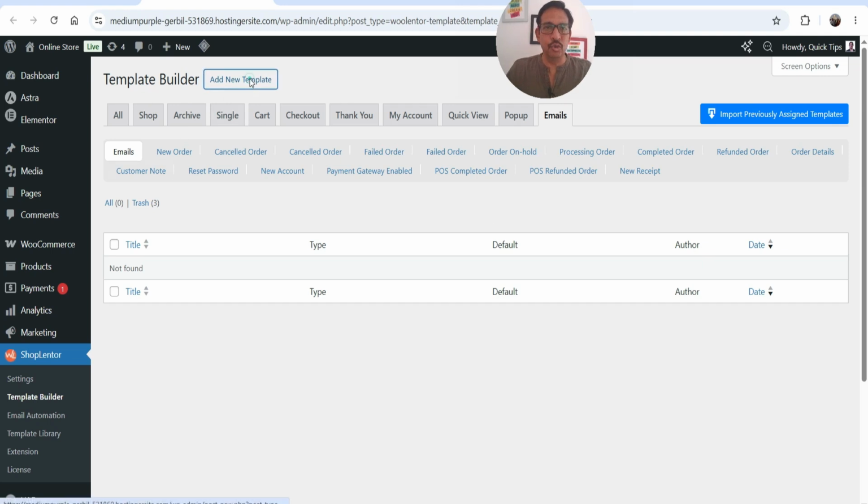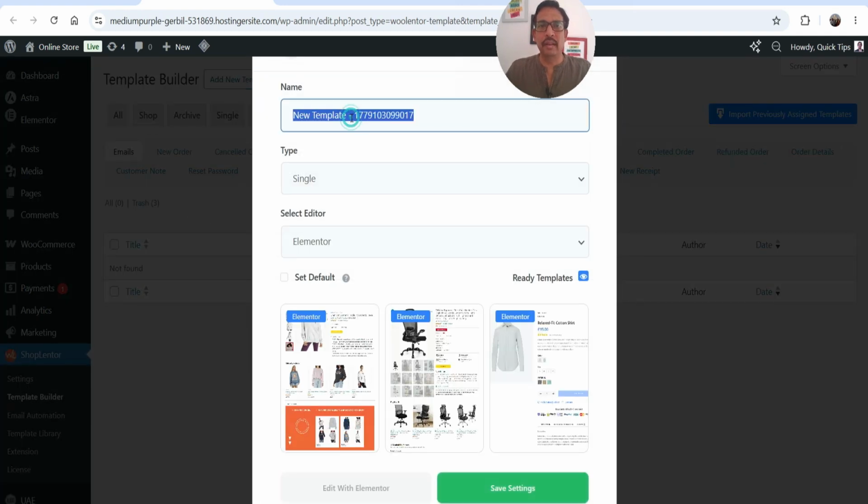Now let's click on add new template. At the top, you can enter the name for the template that you're going to create. Let's say I want to customize the template for the new order. So I'm going to name it new order customized template. All right.